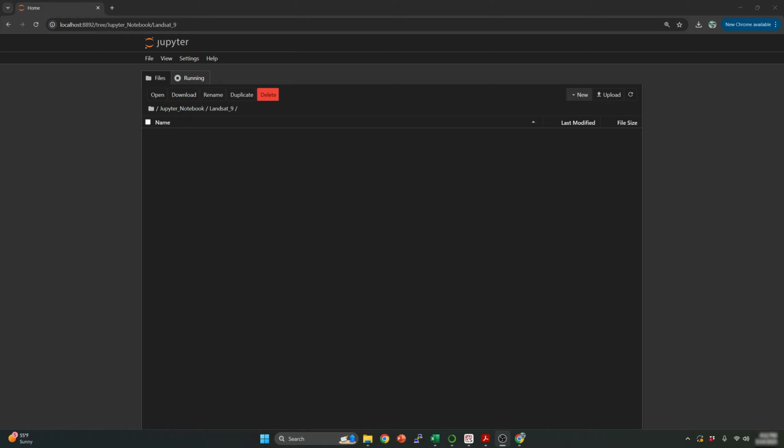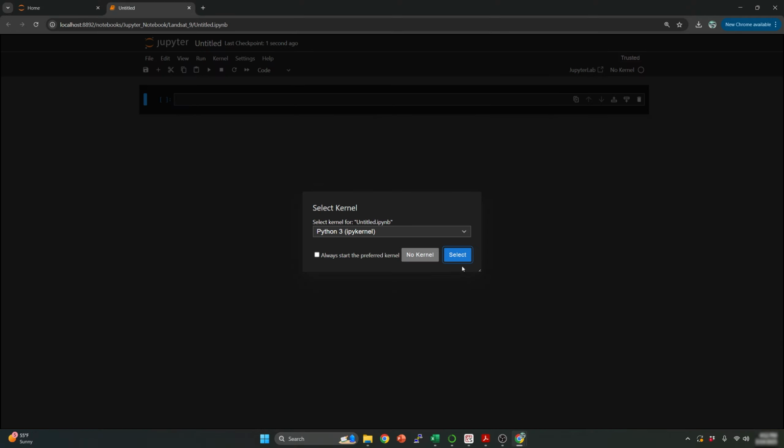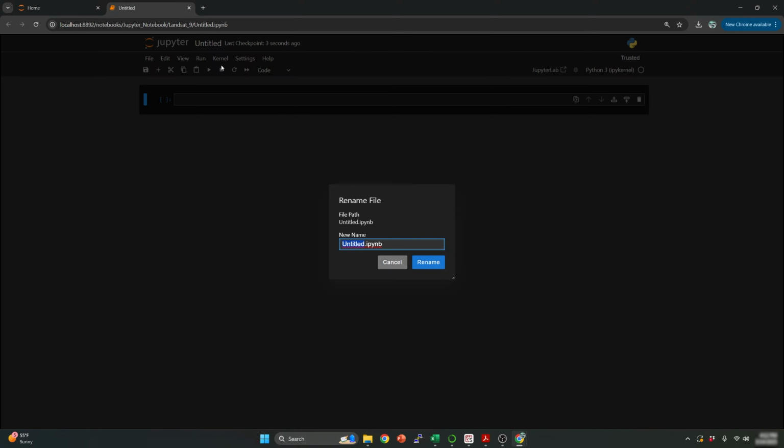In our video today, I will go over how to access, visualize, and download a satellite image from Landsat 9 by using Python. So let's get started. The first thing that we need to do is create a new Jupyter notebook. I'm going to name it Landsat 9.